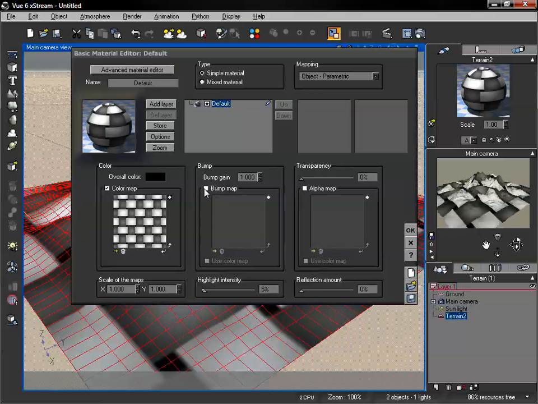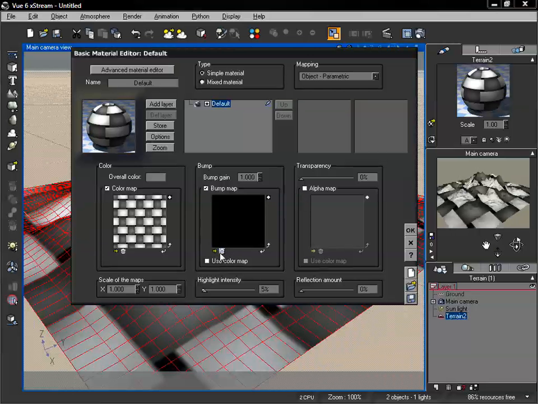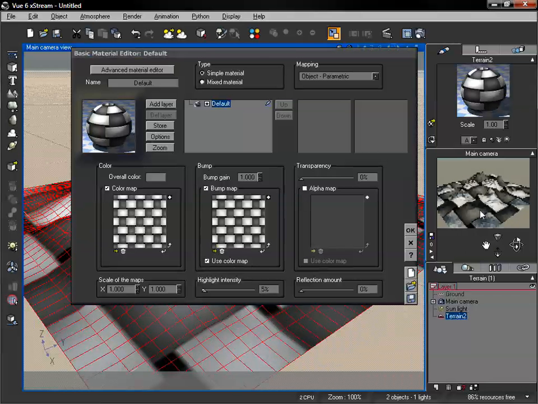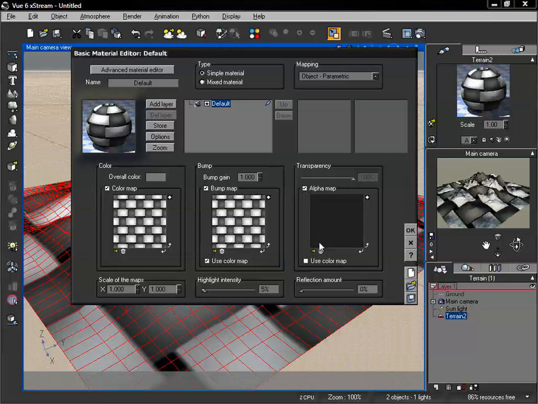For our bump map, we can select to turn on our bump map and either load in a separate image, or we can have a direct link to our color map by selecting Use Color Map, which will just copy that over. And in some cases, your color map will work as a bump map, but not in every case. So sometimes you will need separate materials for that. And then we also have the ability to use an alpha map. And in this case, we can also use our color map.